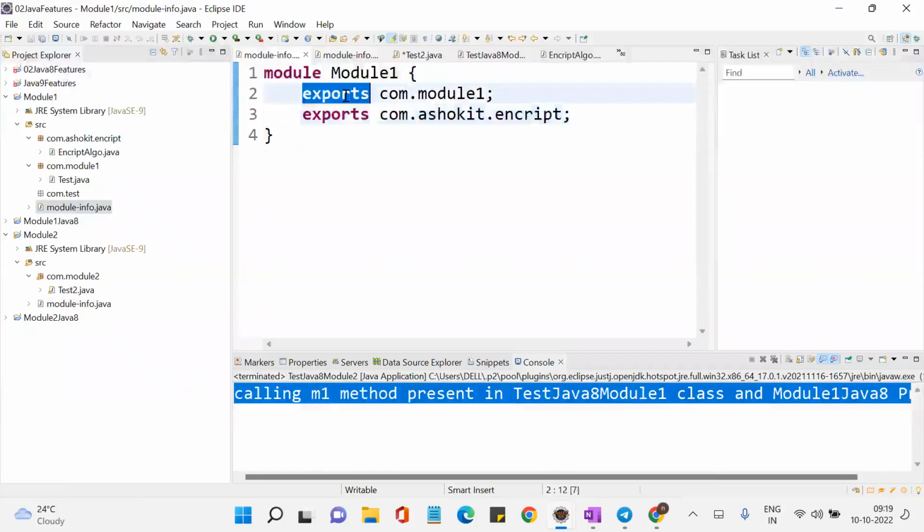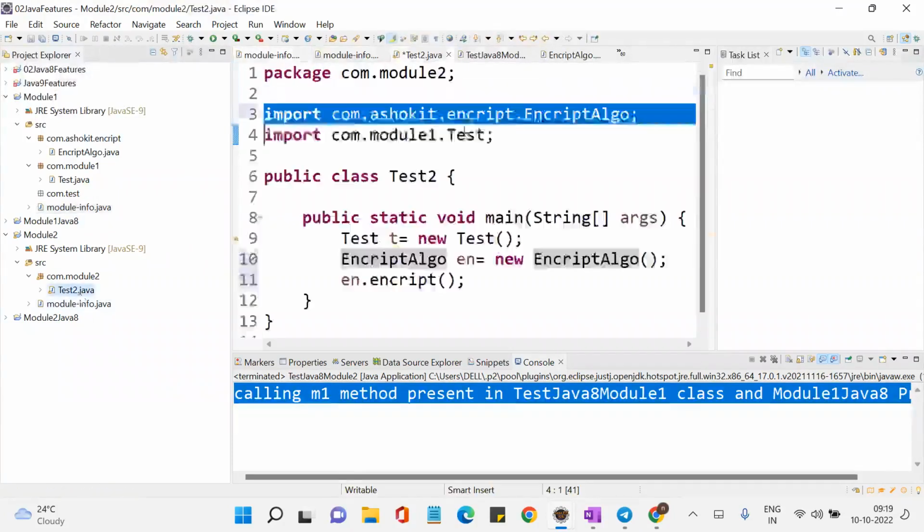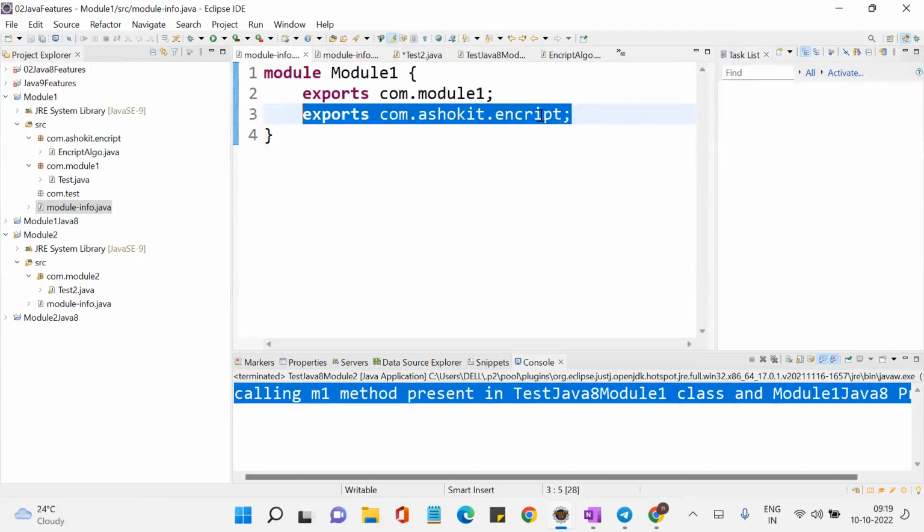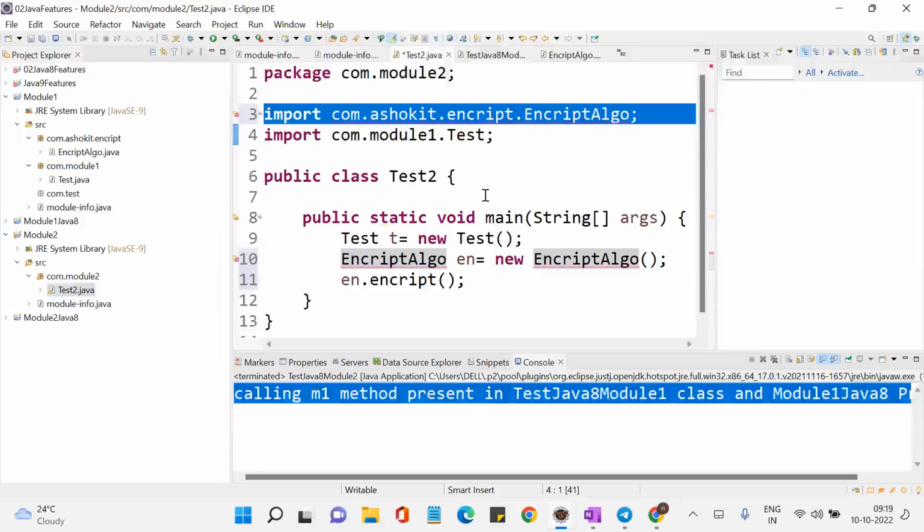So, Sunil, we write the export statement for a package, but the require statement for a module. Whenever I write the export statement, only then can others see it. Under com.ashokit.encrypt, I have a public class, and internally I have public methods. But if I am not writing this export statement, am I able to access these public classes and public methods in other places? No. Within the project, in another package, I can access it. But outside of a project, in a different project, am I able to access it?